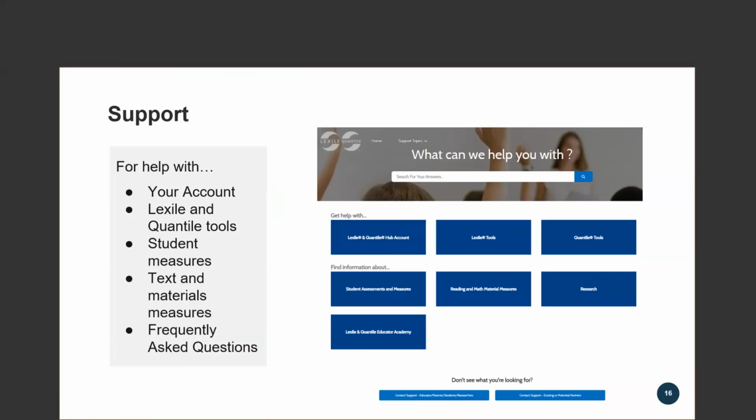You'll find information about each of the Lexile and Quantile tools that are present here in the hub. Additionally, you'll also find resources to describe those two kinds of Lexile measures and two kinds of quantile measures that are involved in our frameworks. And maybe most importantly for us, there is a comprehensive list of frequently asked questions and, of course, answers to go with those questions that are right there.